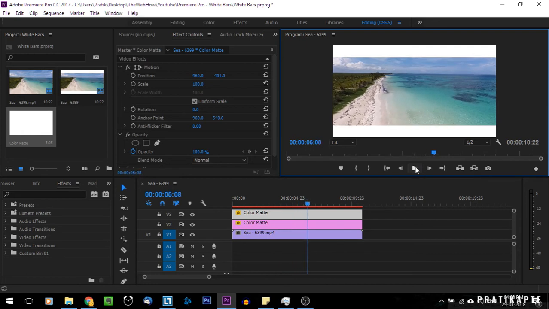If you want to add black bars to your videos, there is actually an easier way than using a color matte in Premiere Pro, and if you're interested you can click on this video to check that out.